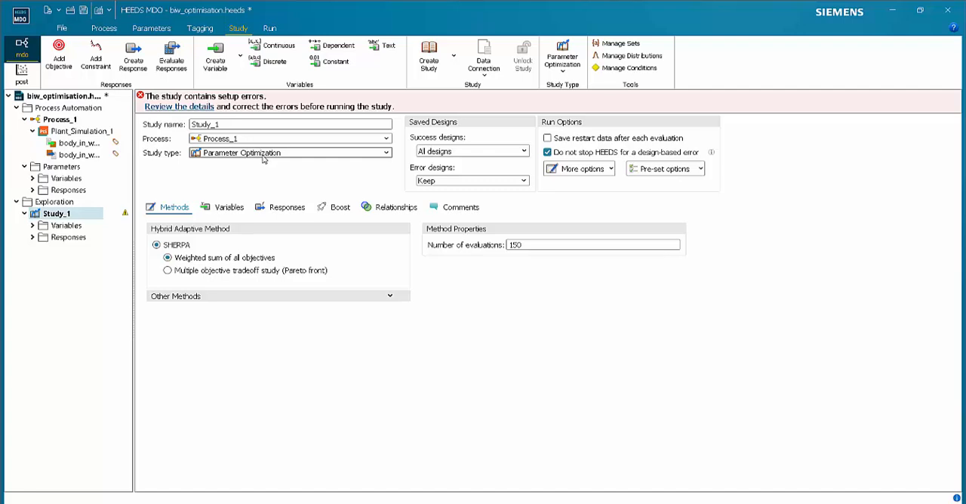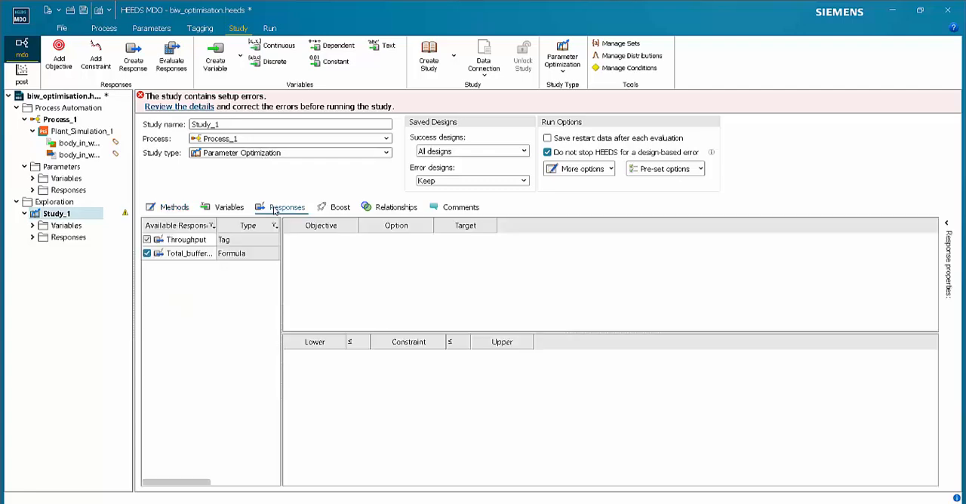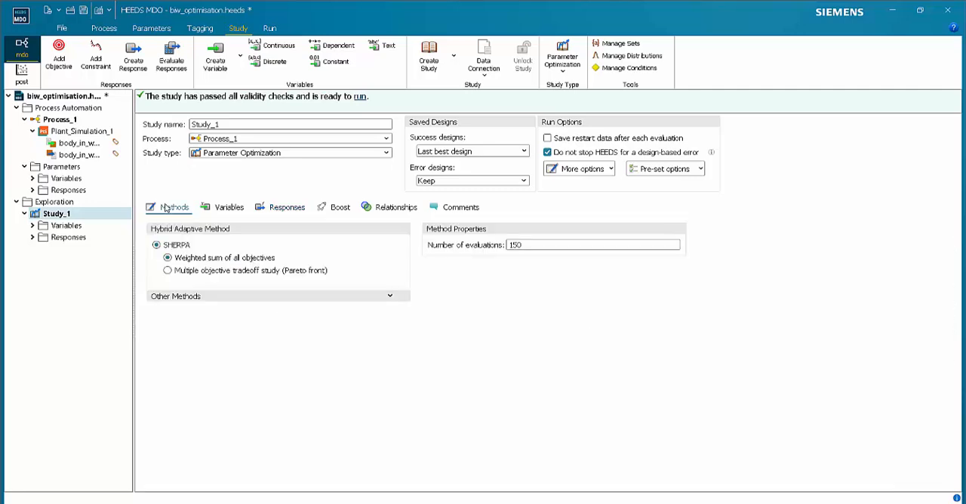We want parameter optimization, but we need to define some objectives. We want to maximize the throughput and we want to minimize the total buffer size. In order to get a range of solutions representing all the possible trade-offs between these two objectives, we're going to tell HEEDS to run a multiple objective trade-off study and generate a Pareto front.